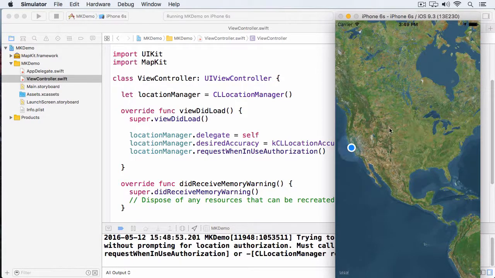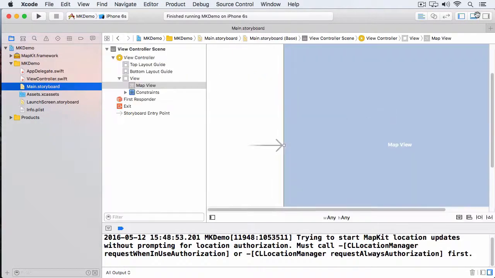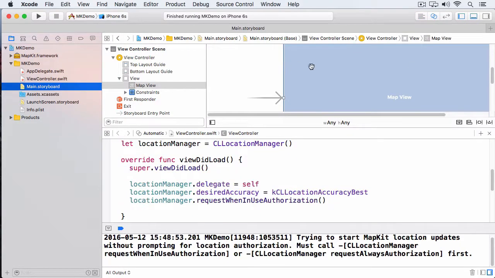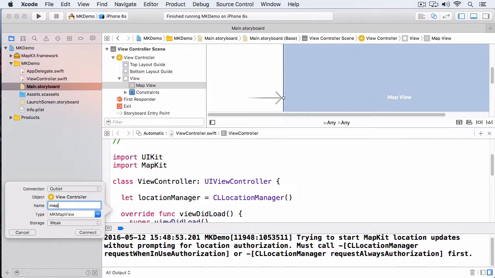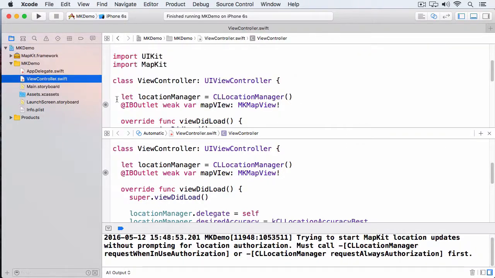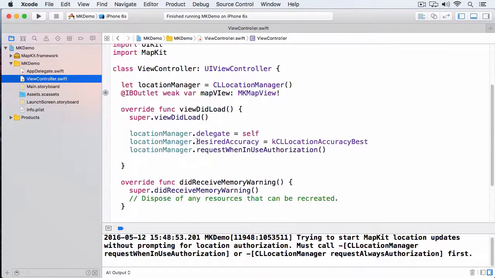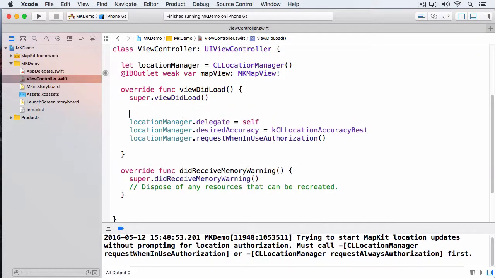Now while this map is cool, we're going to ultimately want to zoom in into a region that is more applicable to our app. To do this, we need to set up an outlet to the map view. I'm going to open up my assistant editor and then right-click and drag down beneath the location manager. Now I have my map view set up. I'm going to return back to view controller, and now we're going to set up that region.